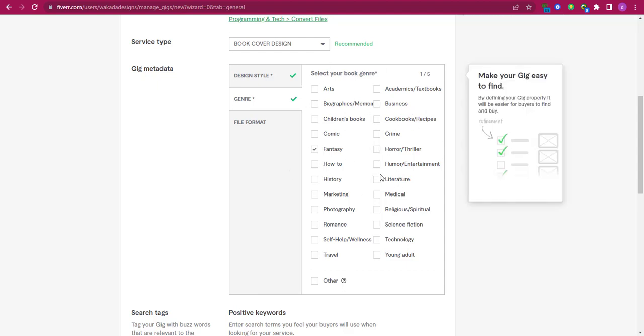But this is for book cover. So you select what they bring. In the gig metadata, you select what they bring for you in your own service here, the one that best describes your service. So we're going to say romance, self-help, religious. Okay, so let's just use this.